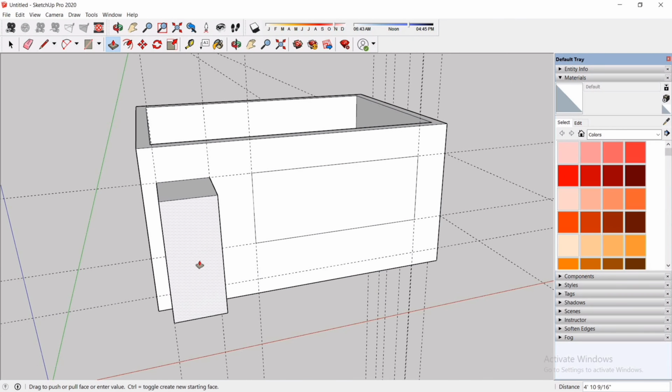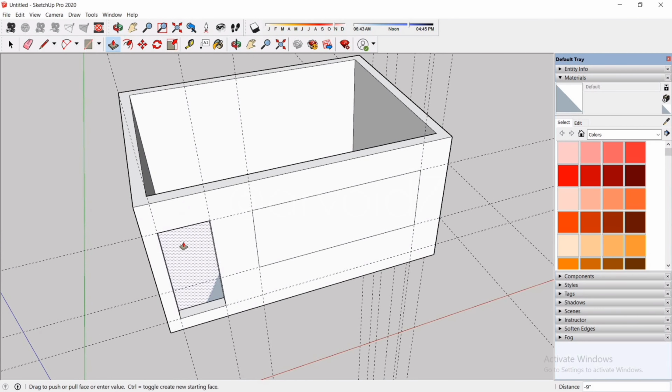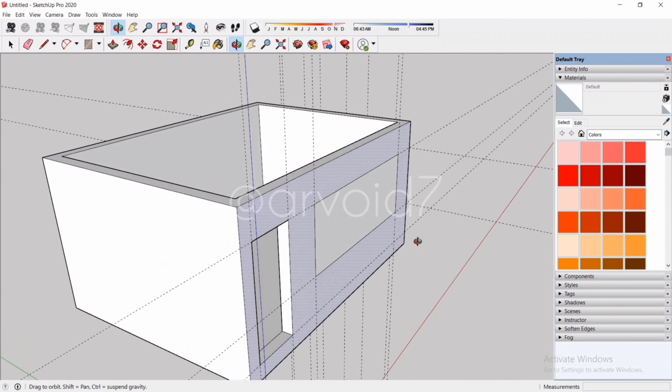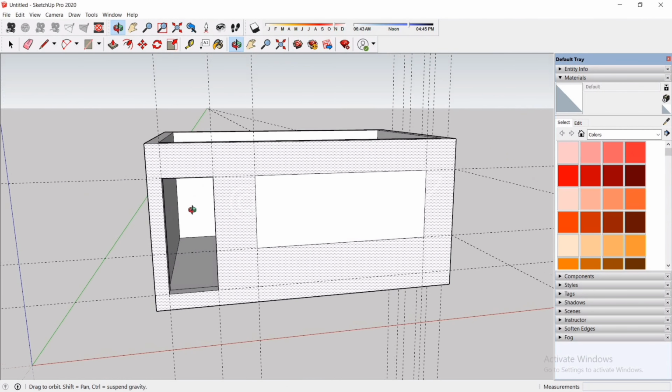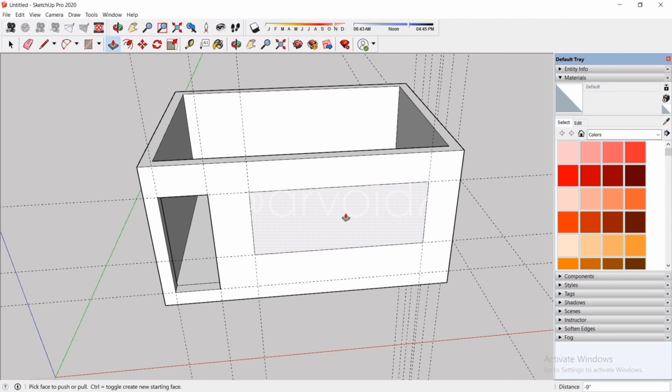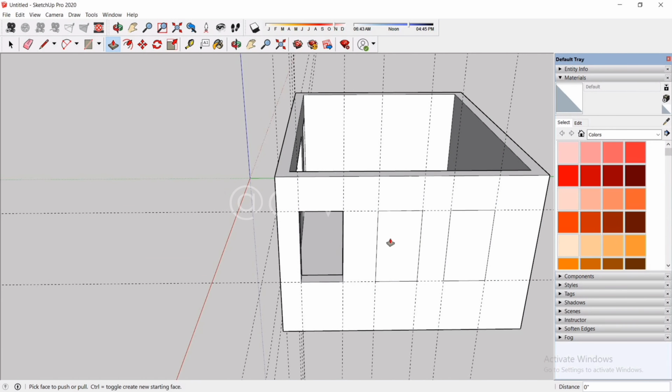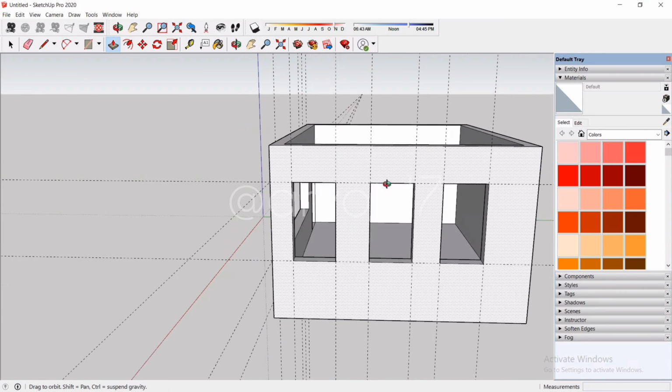Now we need to open this area for doors and windows with push-pull tool. Just push it up to this point to open it completely. And see, opening has been created. Now when you do this once, you don't have to repeat the same process for others, but just double click on the face to create an opening.